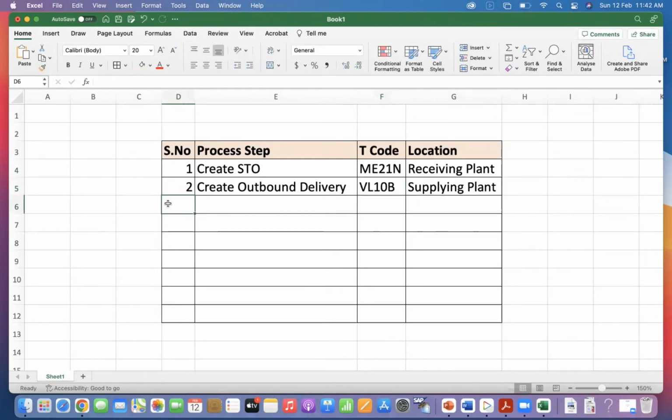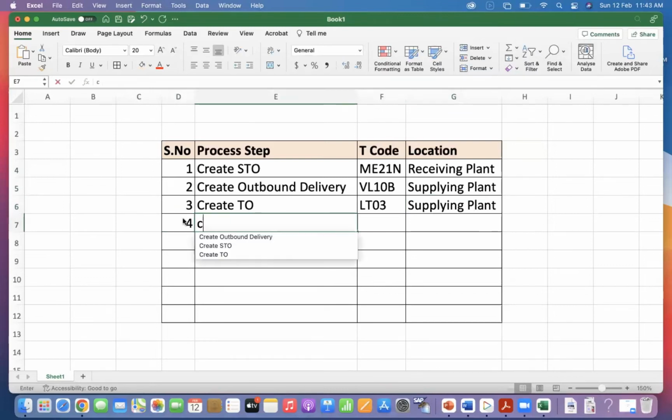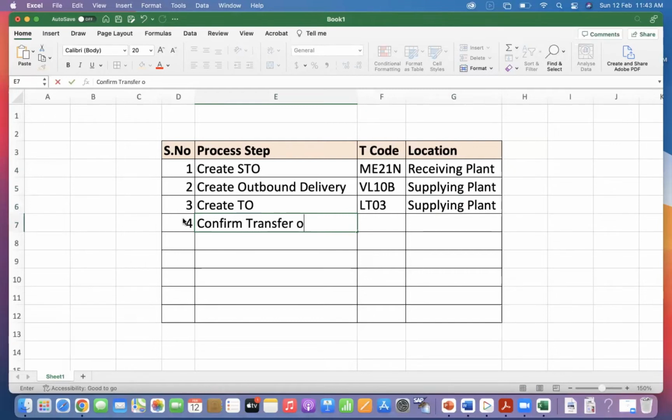After that, you have to create transfer order, LT03, supplying plant. Then confirm transfer order. Are you using RF device or desktop only? LT12 is what you need to see. If it is RF device, there are SAP standard RF transactions to confirm. That we will see in the system.